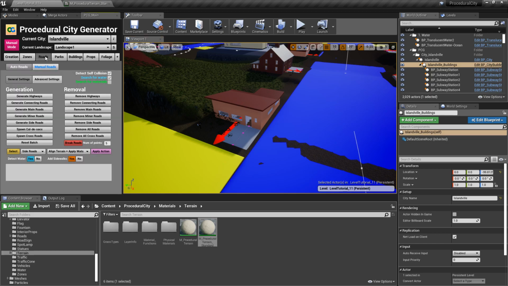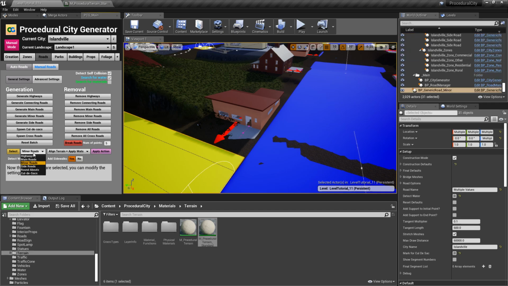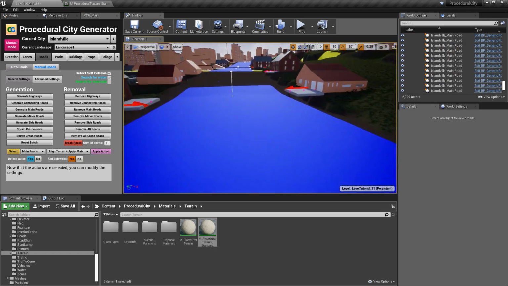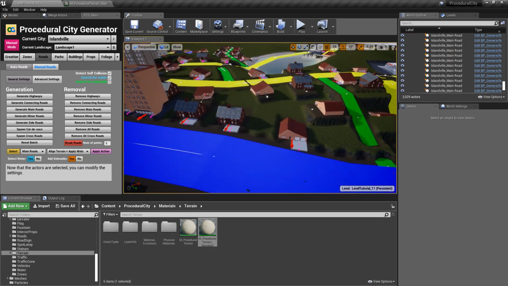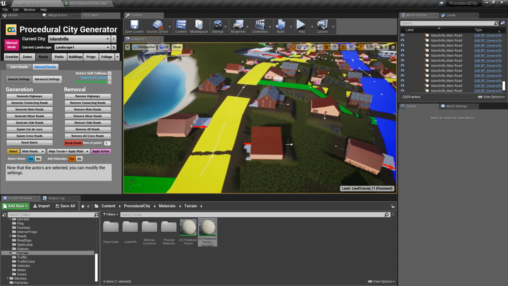So what you want to do is, again, same thing. You might want to go back to the roads and just click on apply, align terrain, and apply mats. And then you want to do that for the main roads: apply, align landscape, and apply the materials. And now you see that the roads are once again the ones that are modifying the landscape the most.